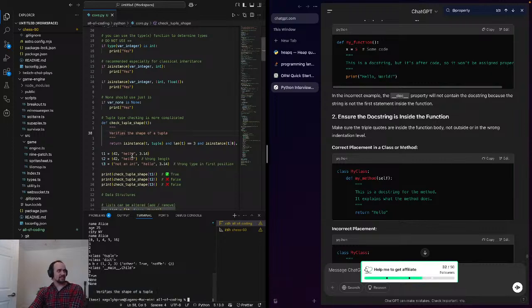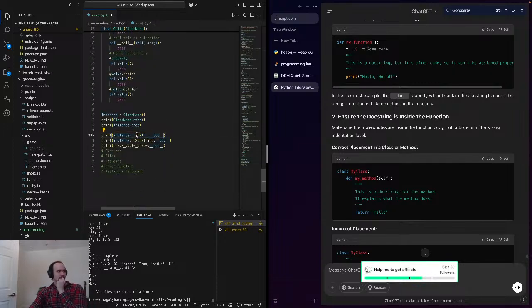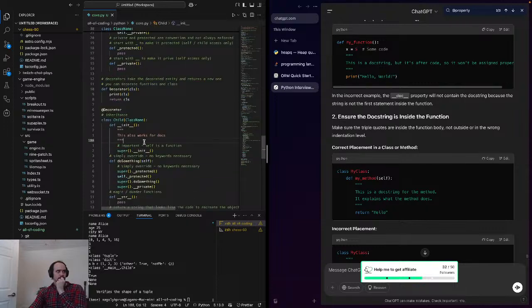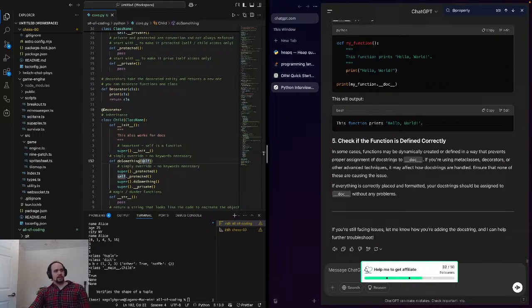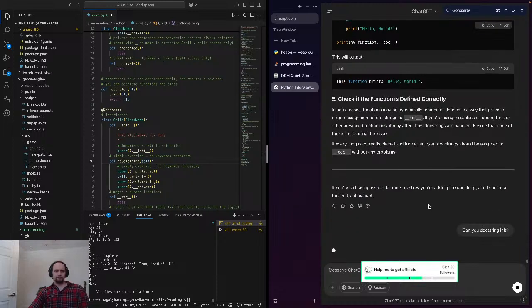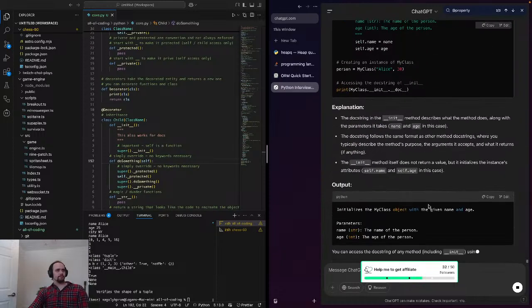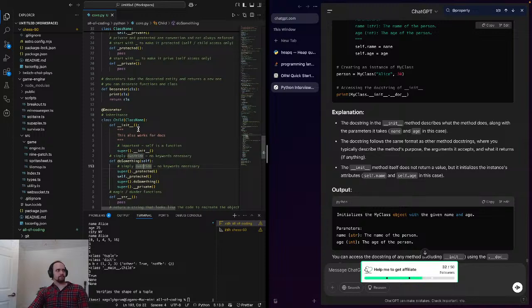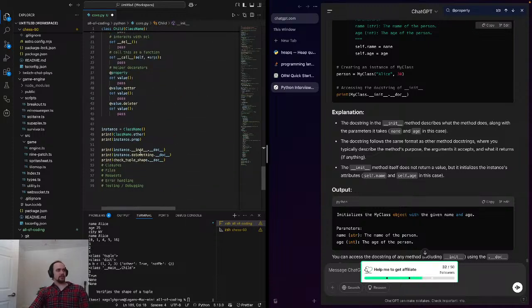That's kind of frustrating. Okay, so the init is not working, or you just can't comment in it, but that seems kind of silly. Can you docstring init?